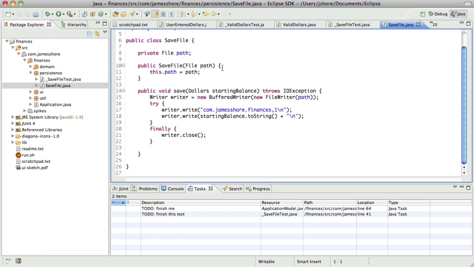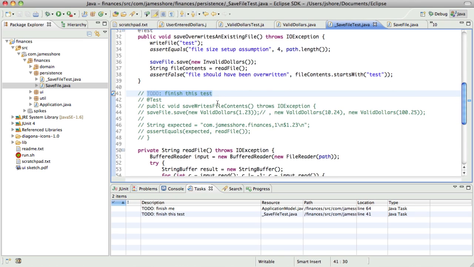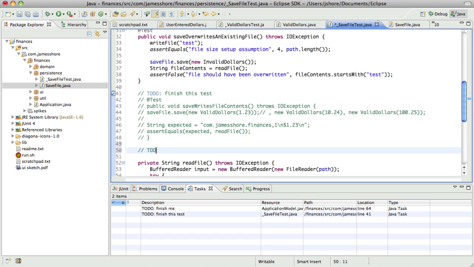Here it is. We're going to need to be able to start saving. And we had a test to make sure that the save file wrote the file contents. Now we'll want to finish this up. What we'll want to do is say save writes file contents, but I think we're also going to want to test that something like save writes even original data regardless of validity or something like that. So that's what we're going to do next.